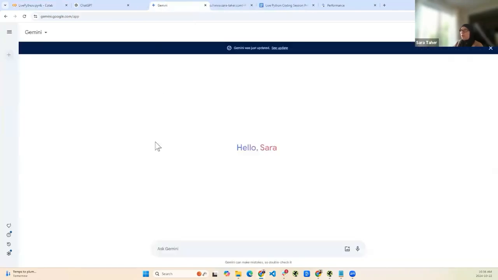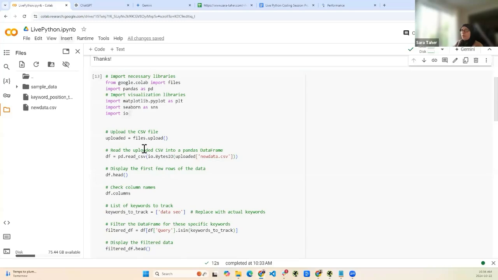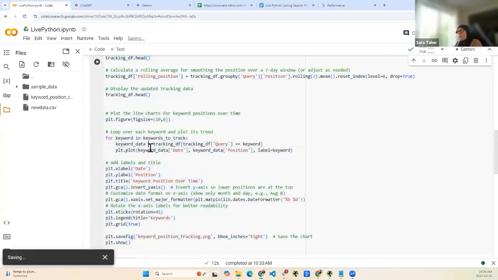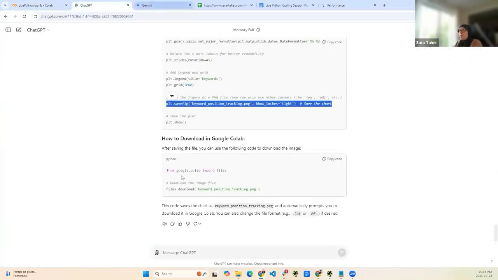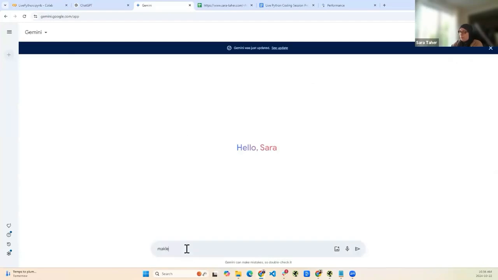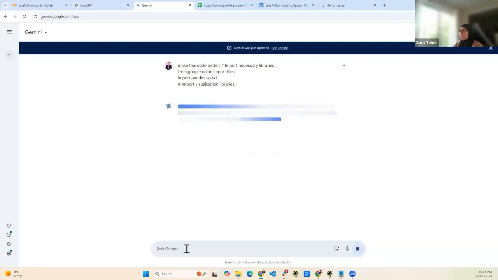You can also try Gemini, not necessarily now. Let me try and paste this in Gemini and see what it's gonna say. Make this code better. Let's see if it can make any change to this.